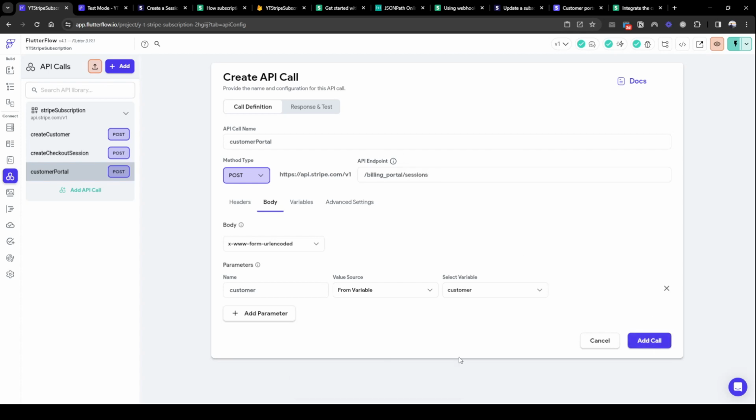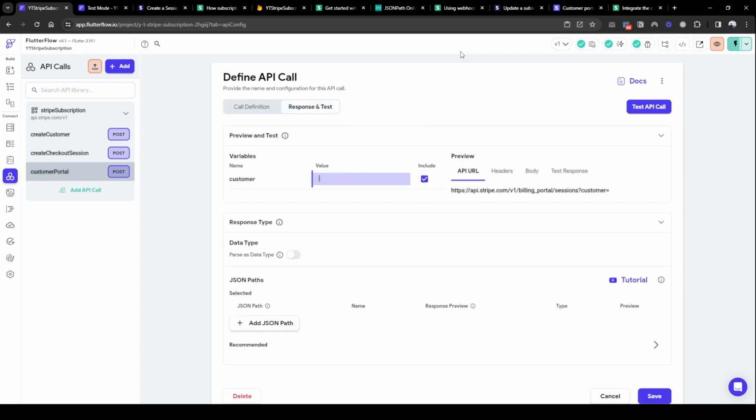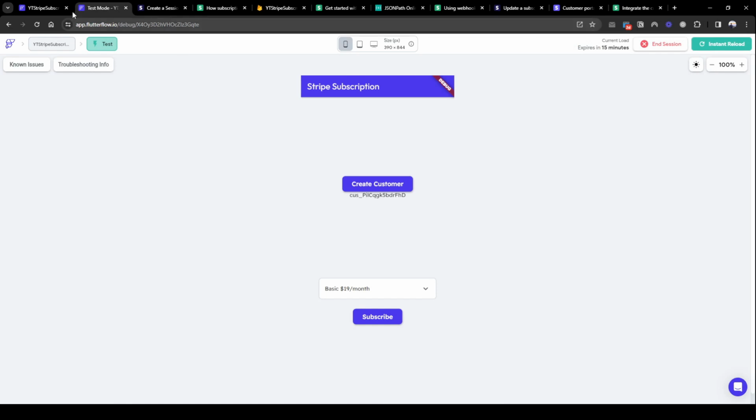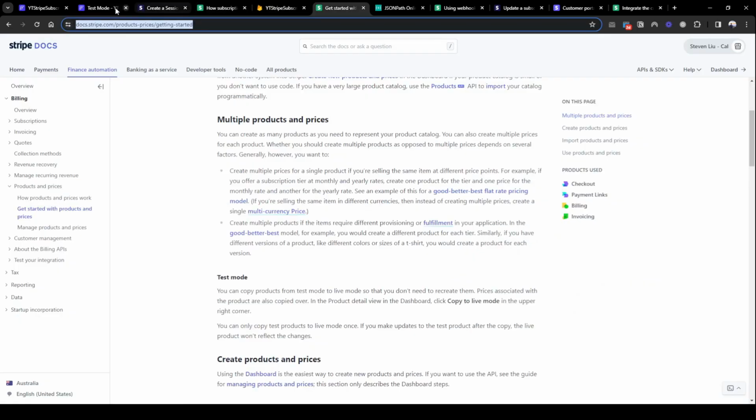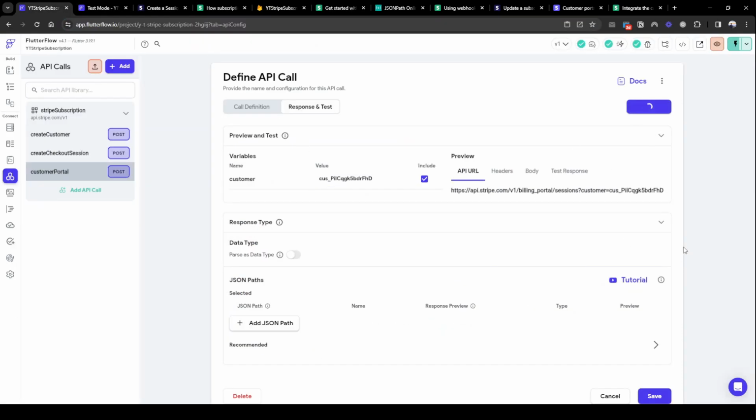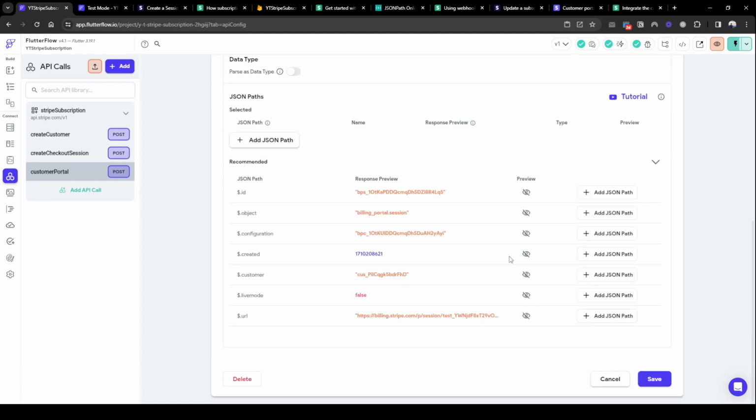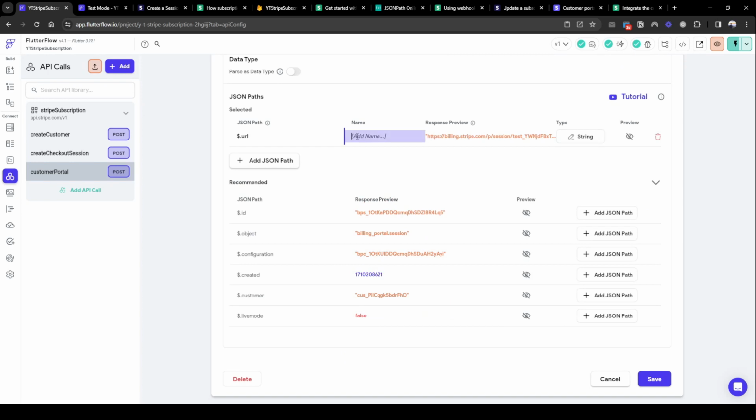Add call, sorry. It's going to be a string, add call. And let's test this to see if it works. So the customer key I had created recently is this key. Maybe I just copy it from the back end. It's this key, and let's call this key. Let's test this. You can see here, I run it, it passes this URL, which we'll need to use. So let's add this JSON path. Save, see what it looks like by running it manually. So it looks like this, the customer portal.